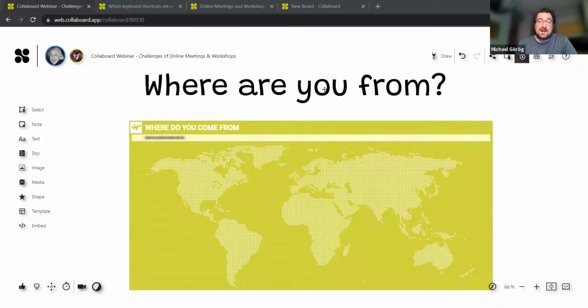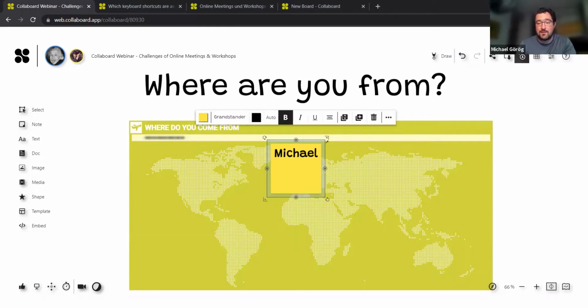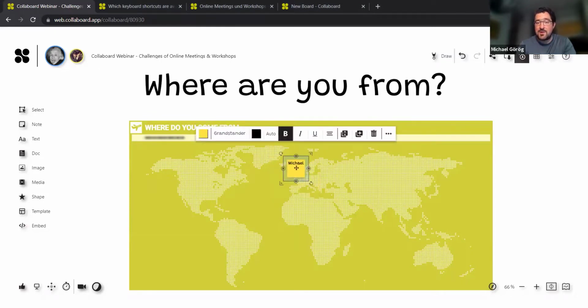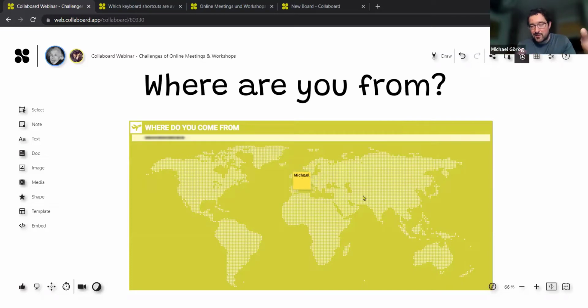Now the exercise works quite easily. You have this country, and people can add sticky notes, write their name, and say, hey, where am I from? You see here it's not really optimized for the Zoom level. It's just for demo purposes. Of course, when you use this onboarding exercise, you should also take care of the Zoom level. So you can do this with sticky notes.